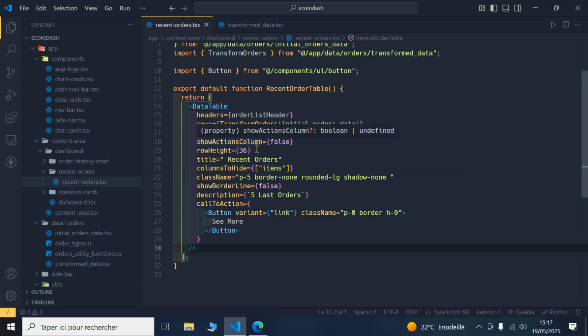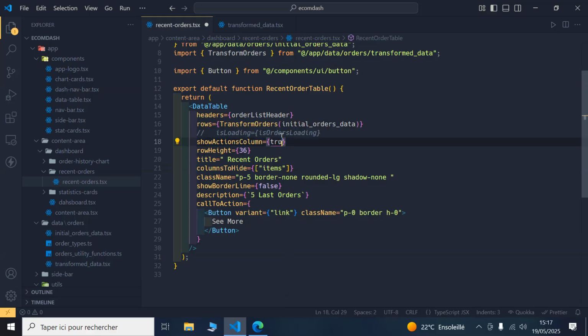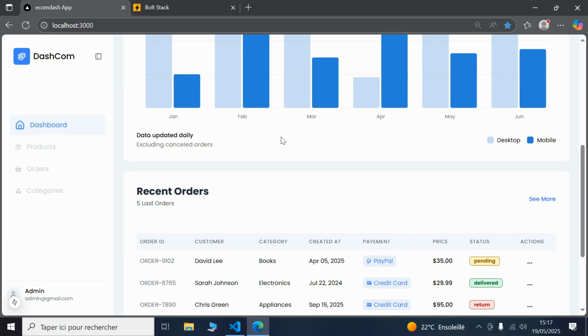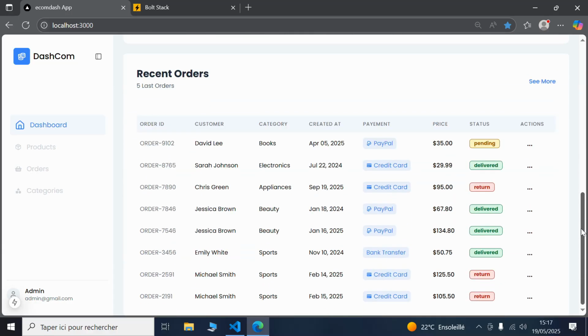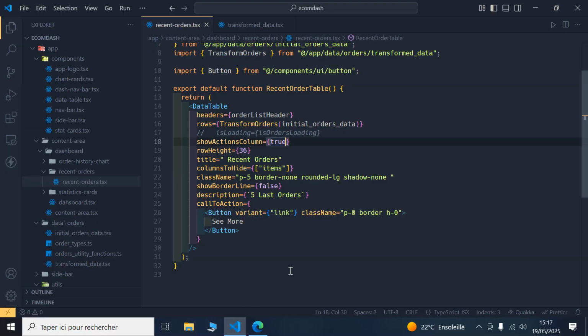So we're having the show actions colon is false. If we turn this to true and we go back to our project, as you can see, this show action is going to be shown up with the actual drop down automatically. We're going to get this automatically because I added them inside the component logic.